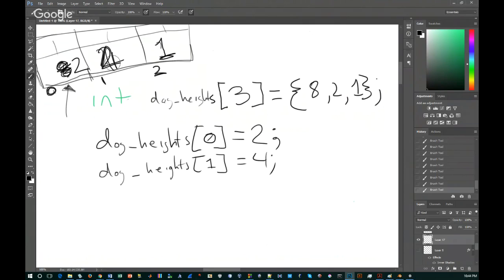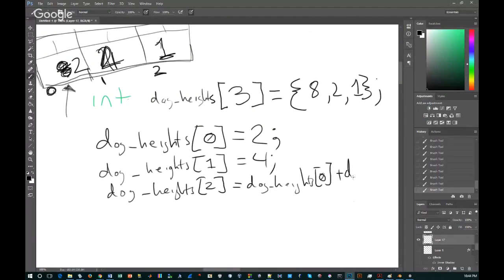All right. I can also use this on the right-hand side. So I could say dog heights 2 is the result of dog heights 0 plus dog heights 1. So it'll overwrite what's there and it'll add 2 plus 4, so we get 6. Does that make sense so far?